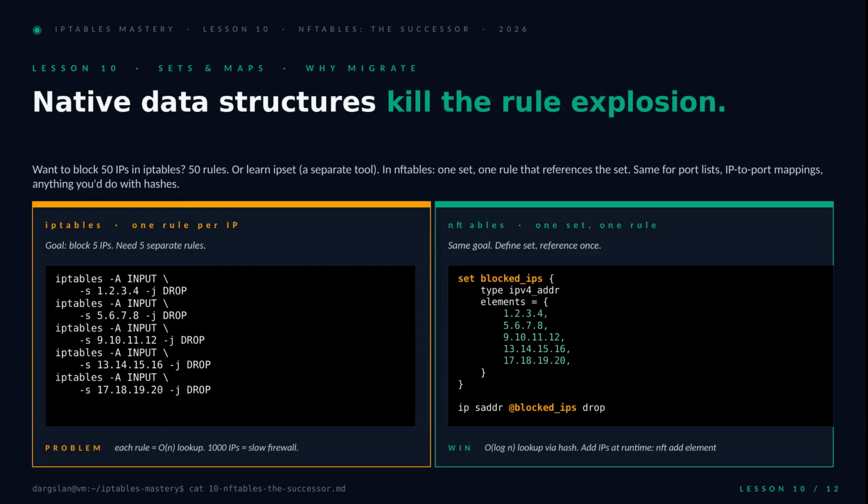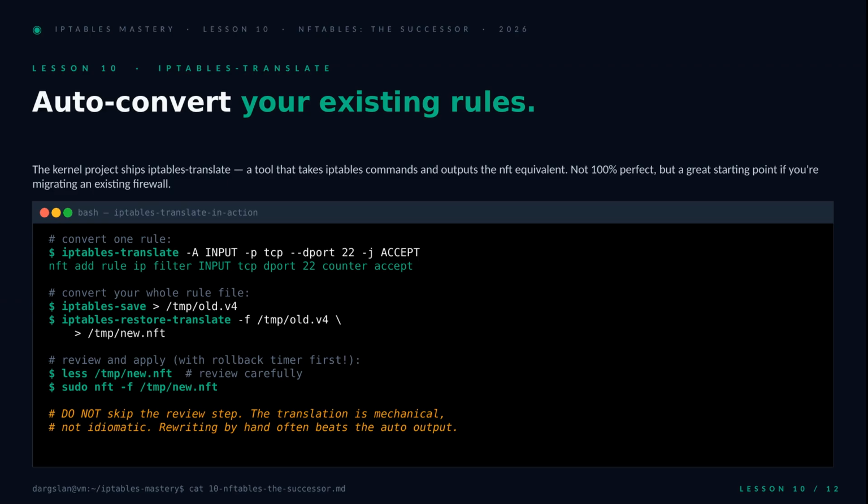That structural thinking pays off immediately when you hit data. Blocking 5 IPs in iptables means 5 rules. Scale that to 1,000, and you've got a linear lookup dragging every packet down. Or you bolt on ipset, which is a whole separate tool with its own syntax. nftables just bakes it in. Declare a set, list your addresses, then one rule references it with @blocked_ips. Hash-backed lookup, and you can add elements at runtime without reloading anything. Same job, native primitives.